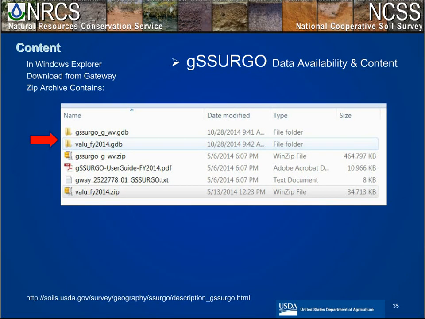There's the gSSURGO_gwb.gdb, which is your statewide file geodatabase. And then there's a second file geodatabase called value_FY, followed by the year. This is a fiscal year 2014 example, so it says 2014.